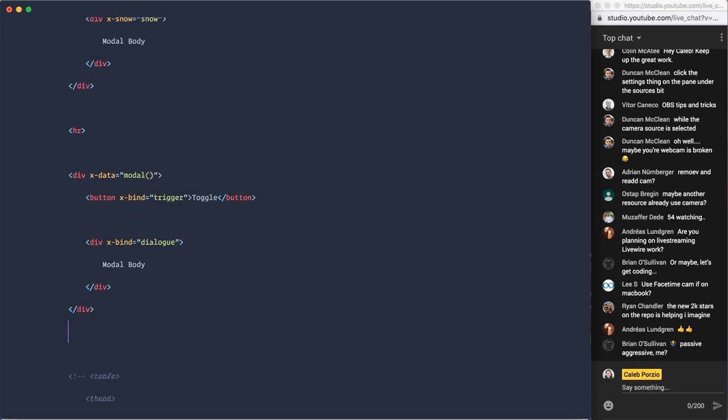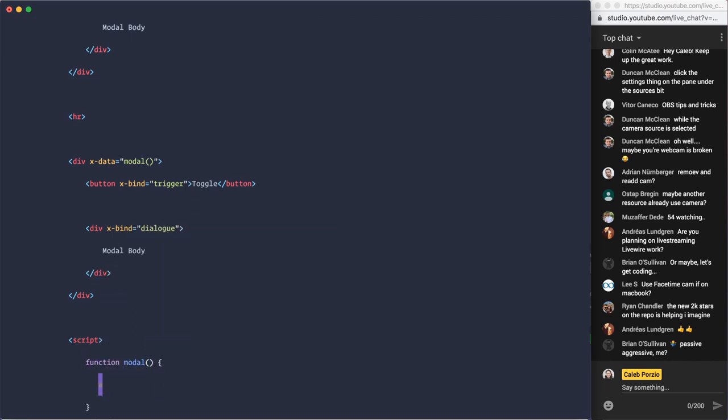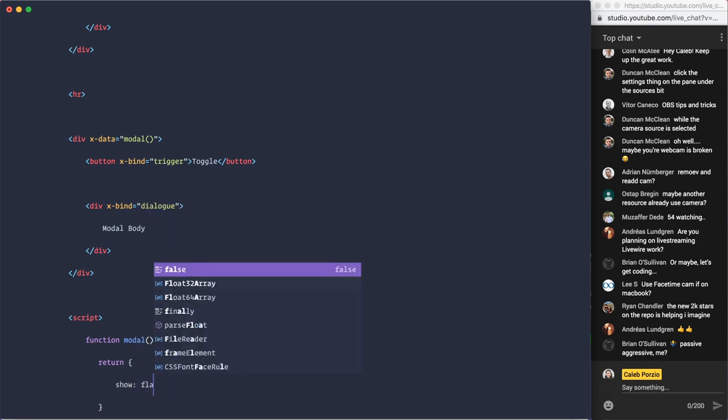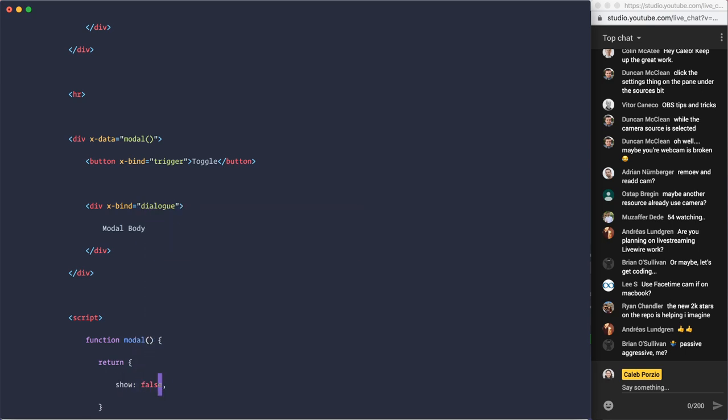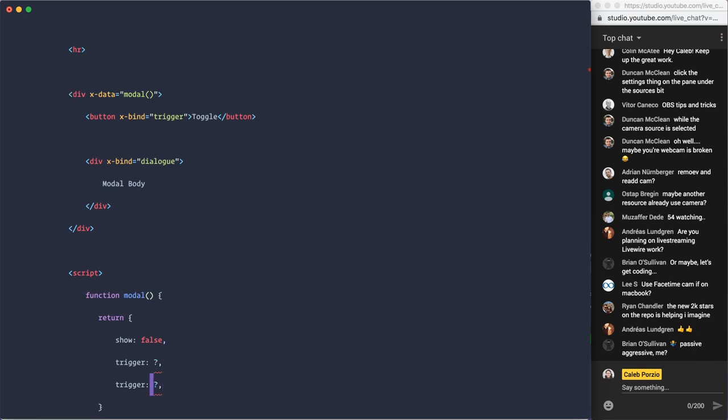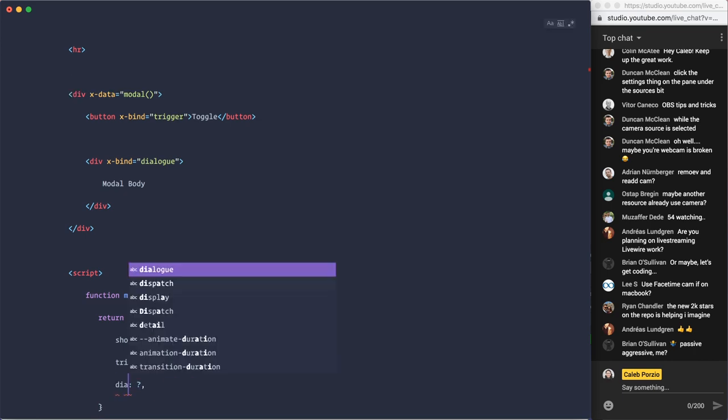That's the first question. So let's create a script tag, and then we'll have a function called modal that returns a data object, and this is standard Alpine stuff, where we could return show is false and stuff like that. So we're still going to need that show. So we'll say show is false. But now we're going to need that trigger first, and then we'll decide what that's going to be in a second. And we're also going to need dialog.